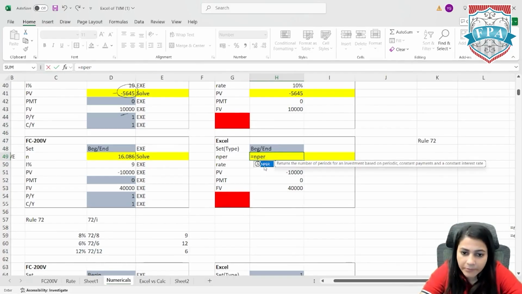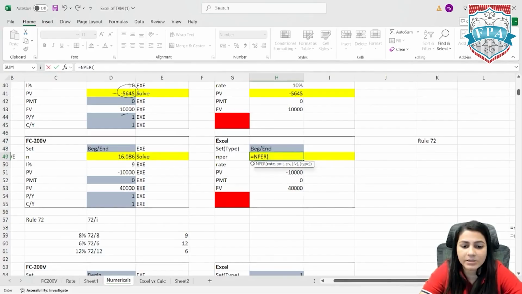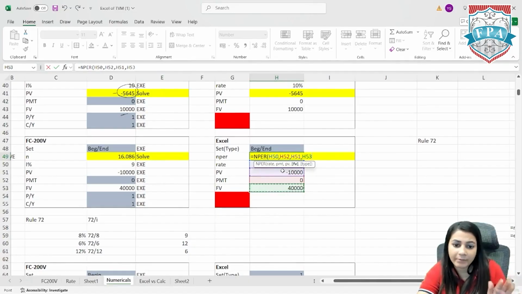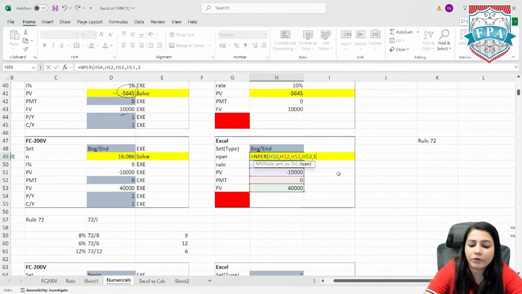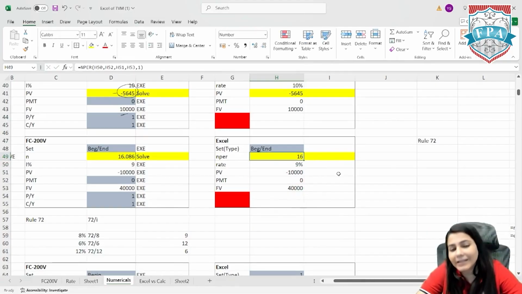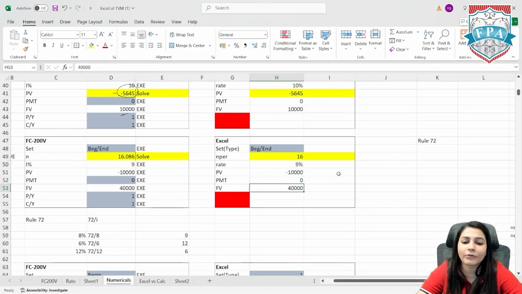So equal to NPER, double click, select the rate first, comma, select the PMT, select the PV as they state, then FV. You don't need to remember in the exam what you have to select after which particular cell. In the exam also you will have the formula in front of you. So just go by the formula. That's not difficult. Comma, begin of the period, close the bracket and enter. Select and put a comma after each cell selection. 16 years, that's the same. So it will take 16 years for 10,000 to become 40,000.